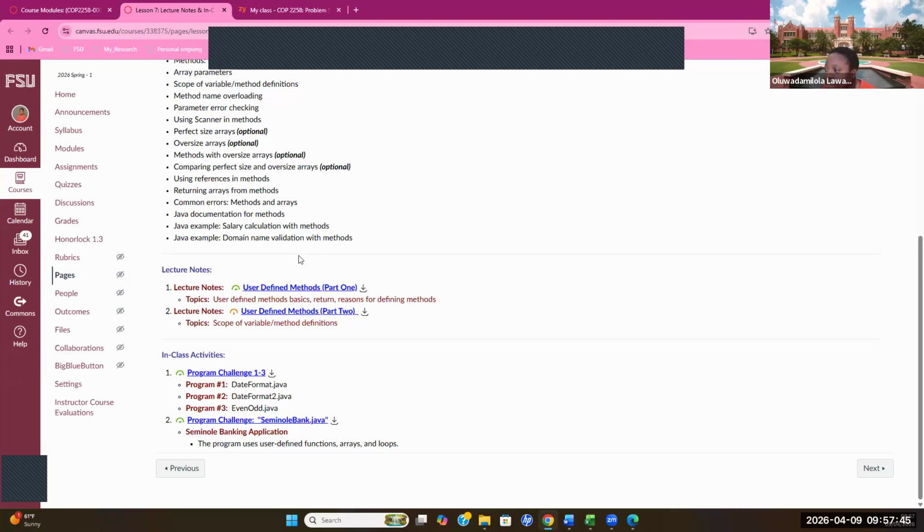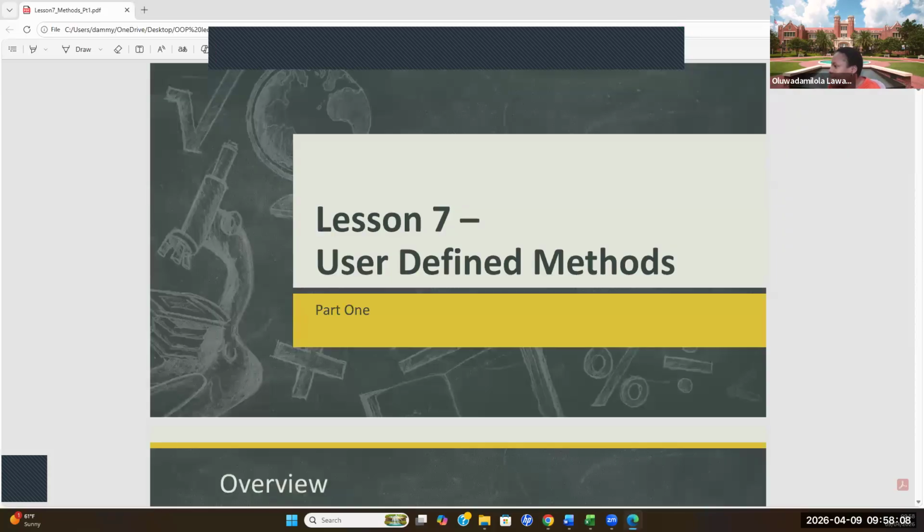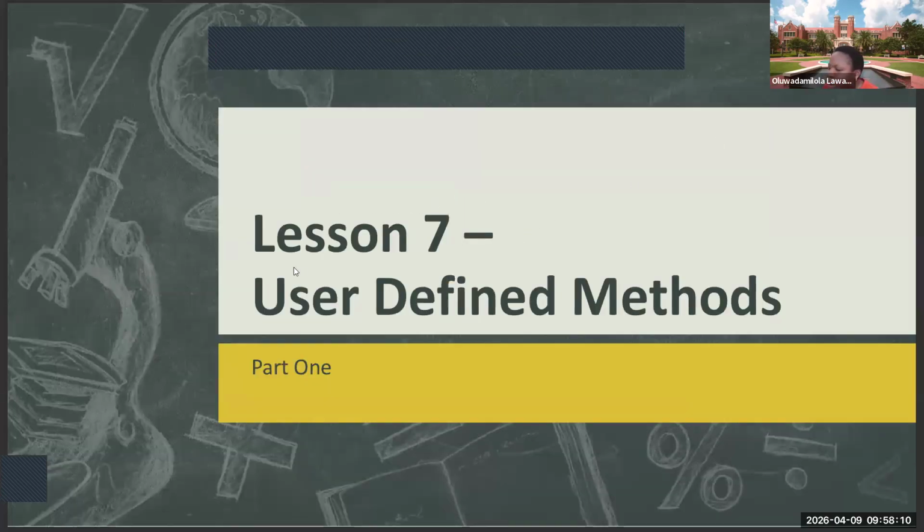We have two presentations we will go through for this specific lesson, and we also have the in-class activities. These are the different challenge activities we will be using for our class demonstration of this concept. So let's go to part 1. I have it open here already. This is part 1 of our lesson today. And what is this saying?